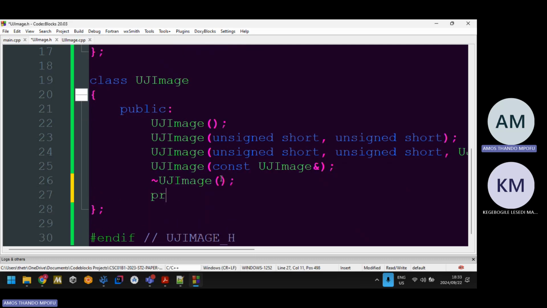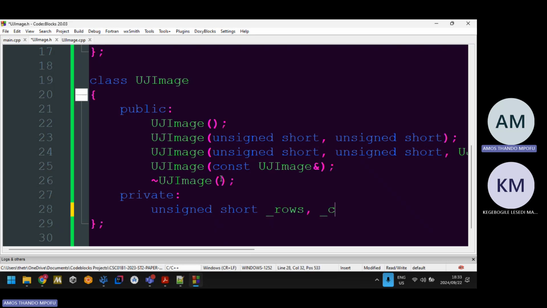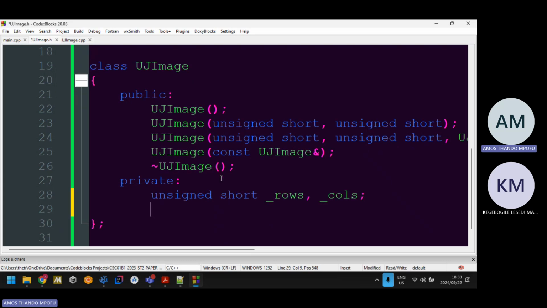right? And then I'm going to have my private member variables. So I'm going to have the two, which is unsigned short underscore rows underscore columns. And then I'm going to have my pixel. Remember, they told you that this is about pixels, right? And remember, they said it's a dynamically allocated two-dimensional array of pixels. So that means I must have two pointers because it's going to be 2D. So far we have this, but I know we're going to do operator overloading.